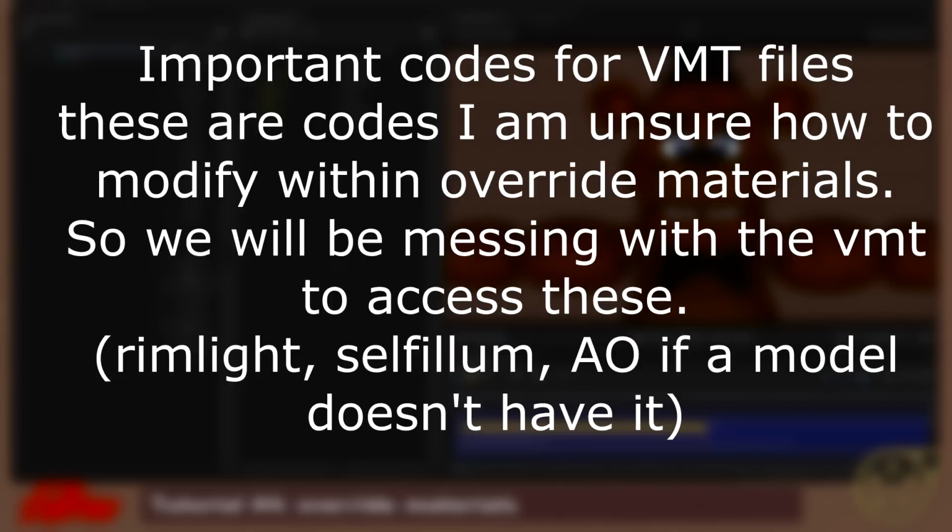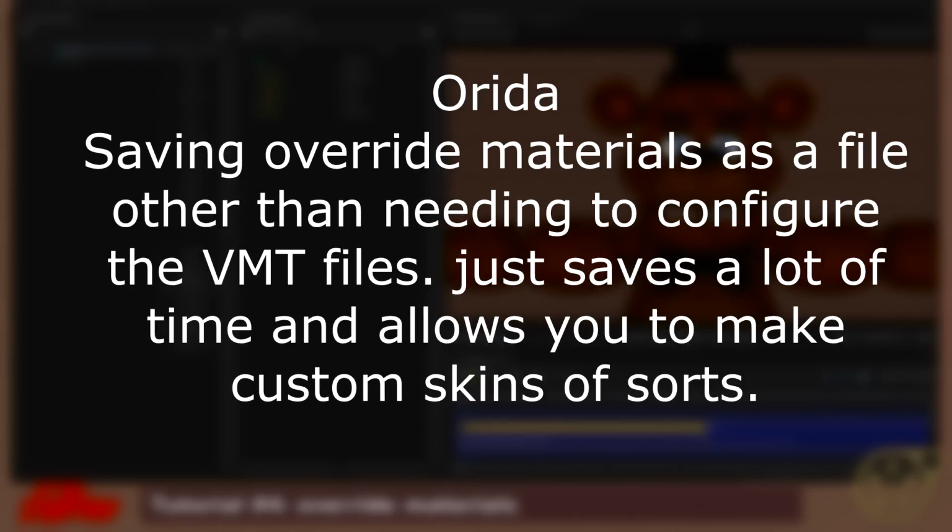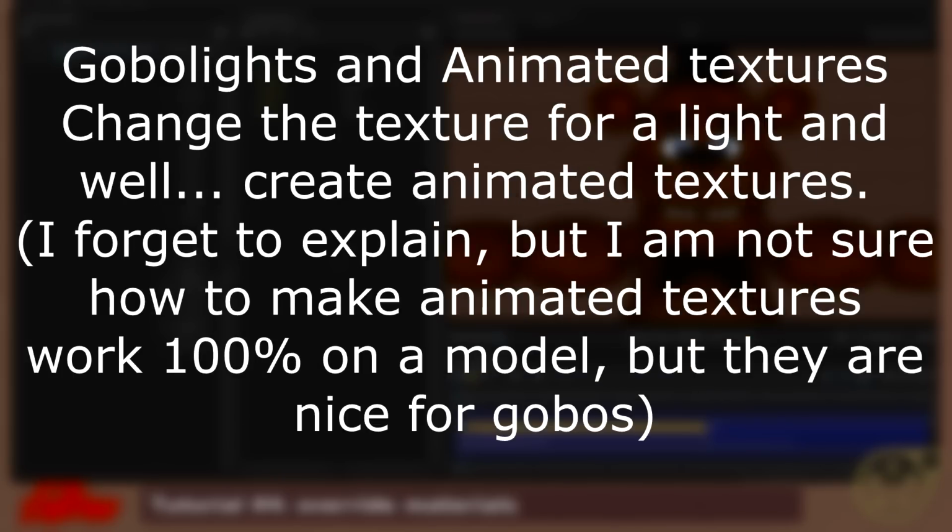Rimlights, which makes dark models easier to see without lighting and does not affect the final product. And I'll explain most of those later. How to use Orta, which allows you to save override materials easily if you don't want to write them into VMT files. And lastly, I'm going to try to teach you how to create gobo lights and, to an extent, animated textures, because I have created an animated gobo light once before, and I feel like this could be useful knowledge to know.